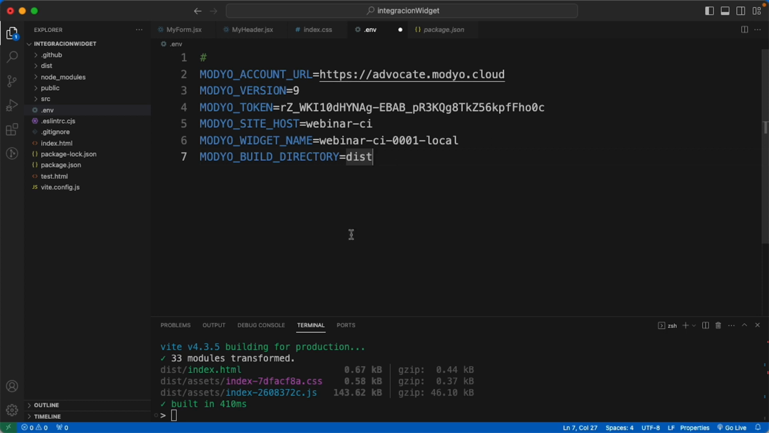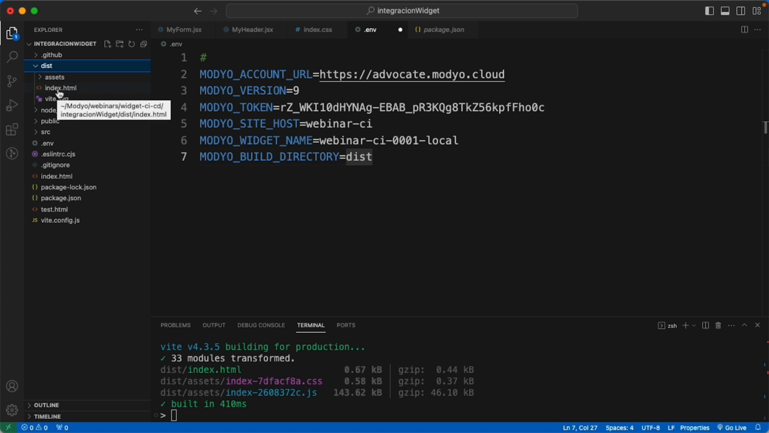So now I have all the information I need to upload my widget to Modyo. In this case, I know how to authenticate my information using the token. I know where to deploy to, the host. I know the name of this widget, how to identify it on my environment, and finally where to get that information. Remember that when you run the build command, it will create an optimized version of your application. This is the version that will be uploaded and sent to Modyo.